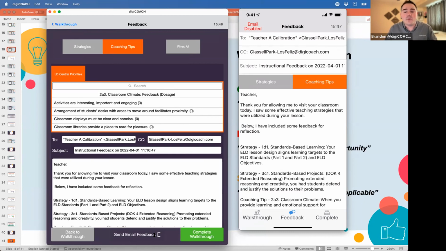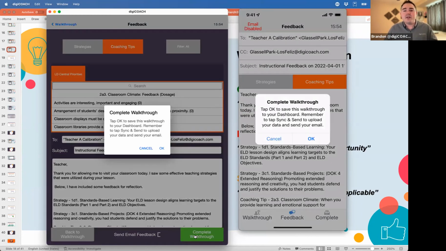Now to complete our walk, we want to hit the big complete button in the bottom right corner of our screen. So go ahead and tap on complete with me. If you follow along closely here, I want to make sure you see how the walkthroughs live on your device first before they get sent to the teacher. It tells us tap OK to save the walkthrough to your dashboard. Remember to tap sync and send to upload the data and send your email. So your dashboard is this screen here. Go ahead and tap OK.